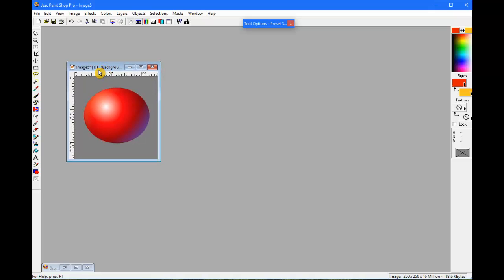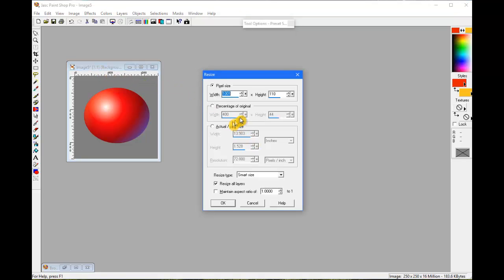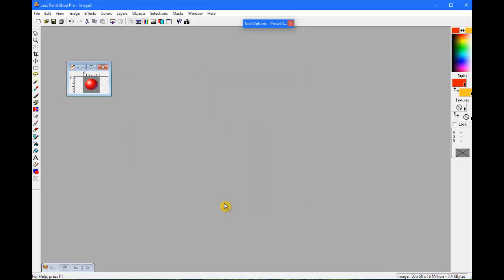Now, Shift S. That's going to shrink the box down, isn't it? Let me see. We'll see real quick. Oh no. Okay, that's it. So that's probably a good size right there, 50.